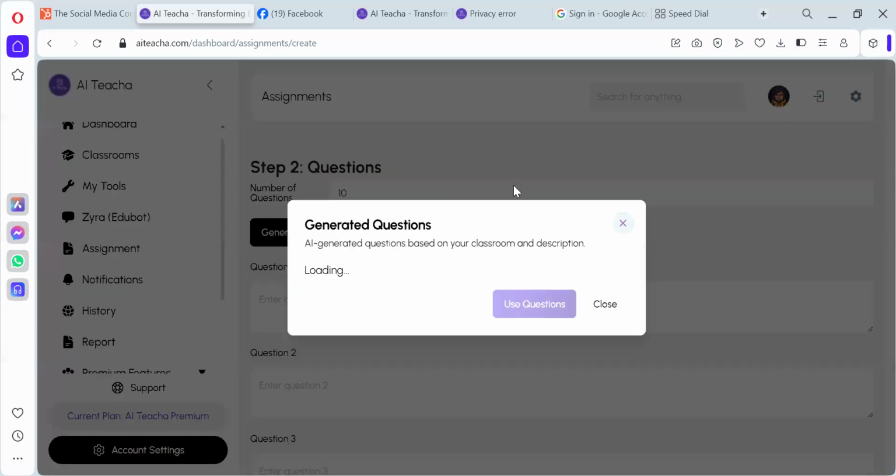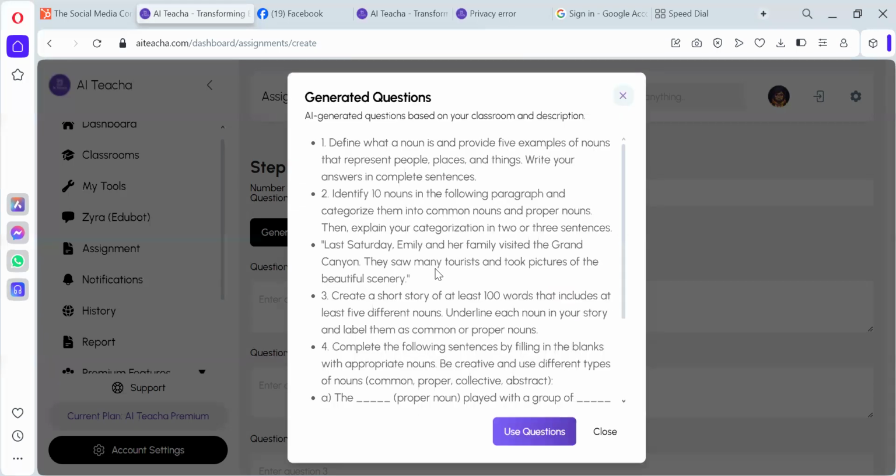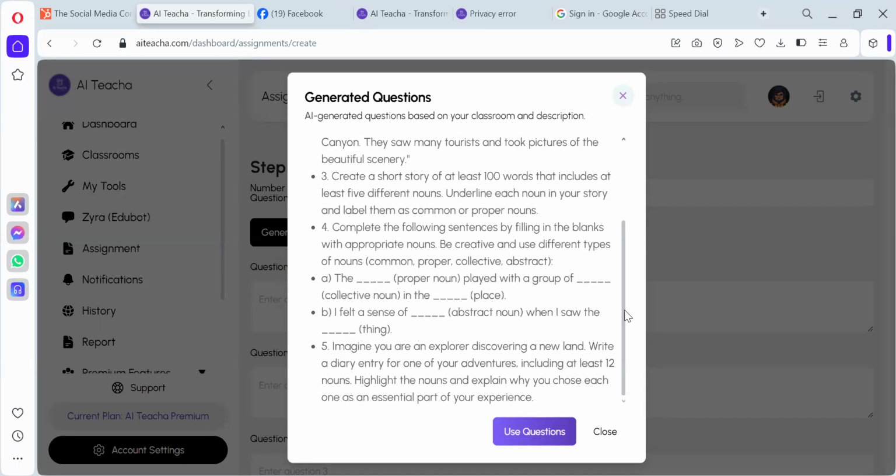Now you don't need to tell AI anything. It's just going to pick what you have written there and use that to create questions for you. But right now, it's only able to create 5 questions, right? Define what a noun is and provide 5 examples of nouns and so on and so forth, right? As you can see, then use questions.